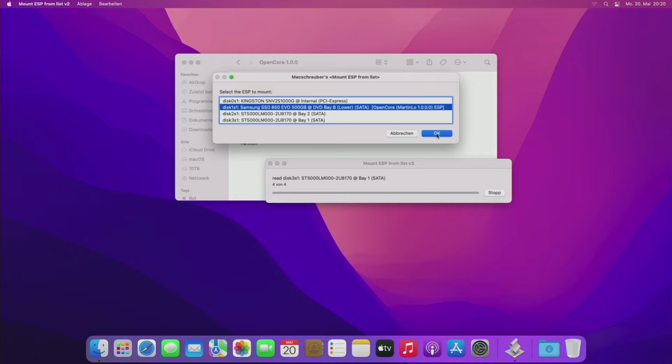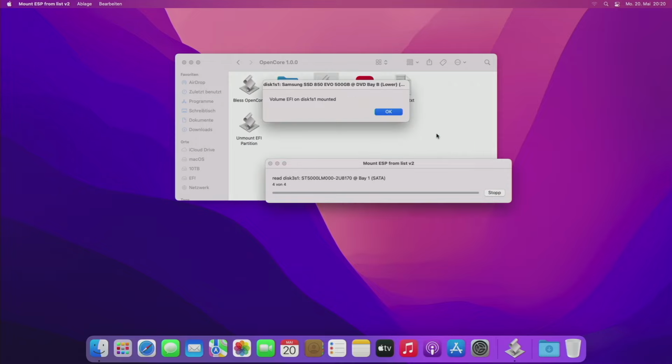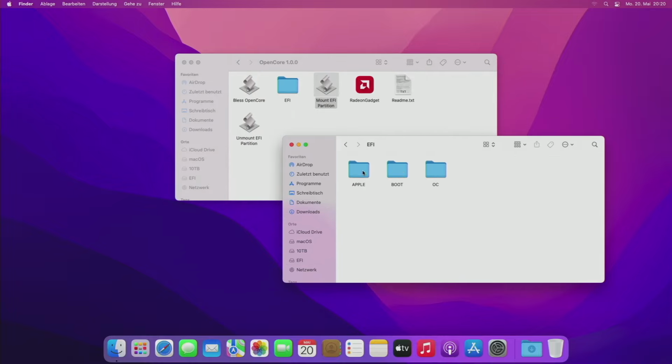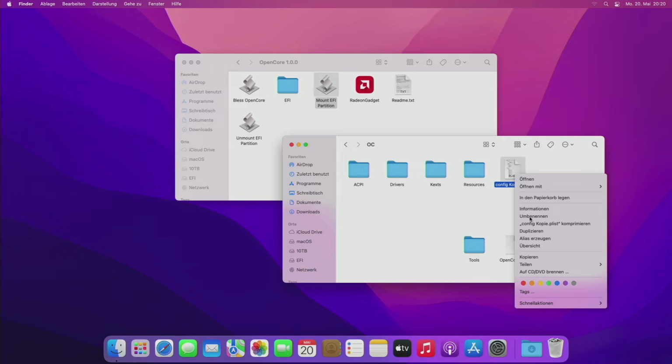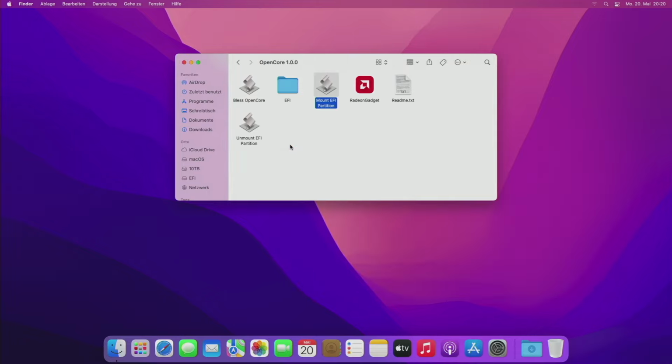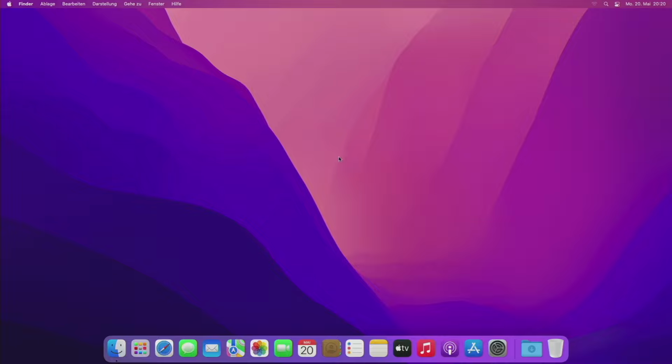Reveal the hidden EFI partition again and navigate to EFI, OC, and delete the edited config.plist. Rename the duplicated file and reboot your CMP. That's it! Thanks to Acidanthera for OpenCore, Martin Law for all the research, and Macschrauber for his tremendous work and tools.